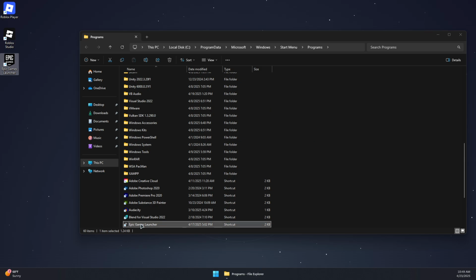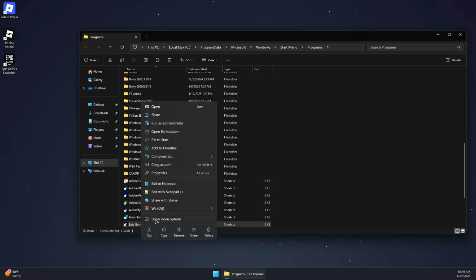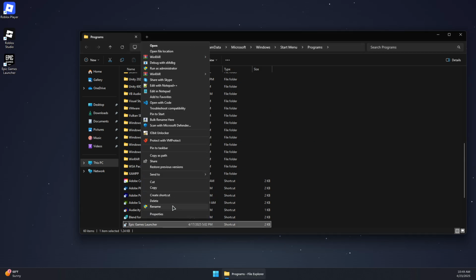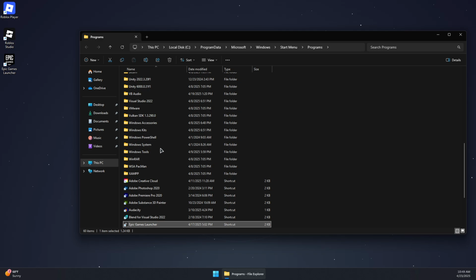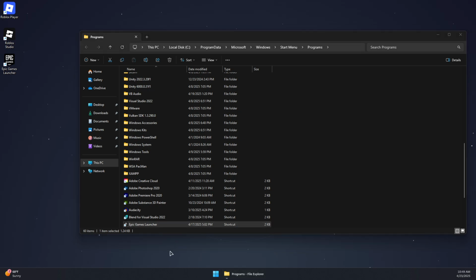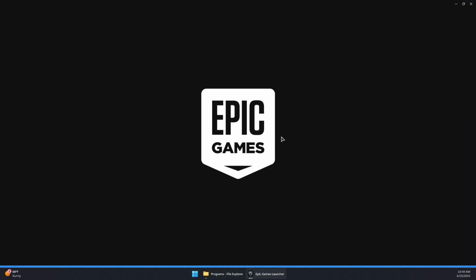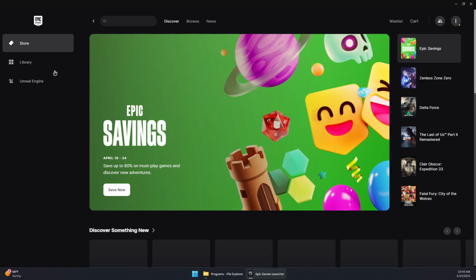Now what you can do is simply also right click on it and then click show more options, and then you can either open it and choose to pin it to the taskbar like this, and that should pin it to the taskbar. It should show up like on this taskbar on your main screen. You can simply double click on it or click on the taskbar icon to open the Epic Games launcher.